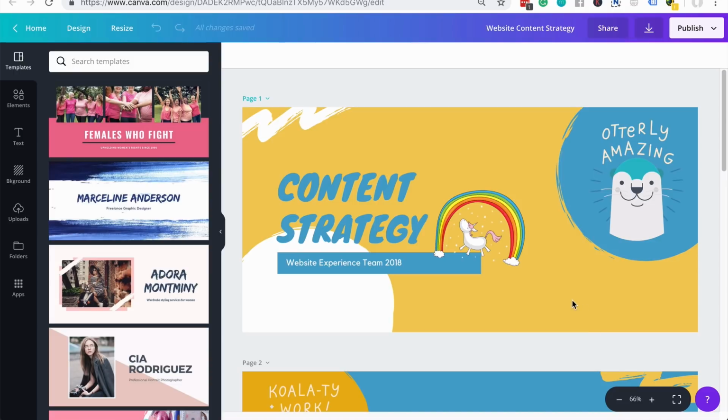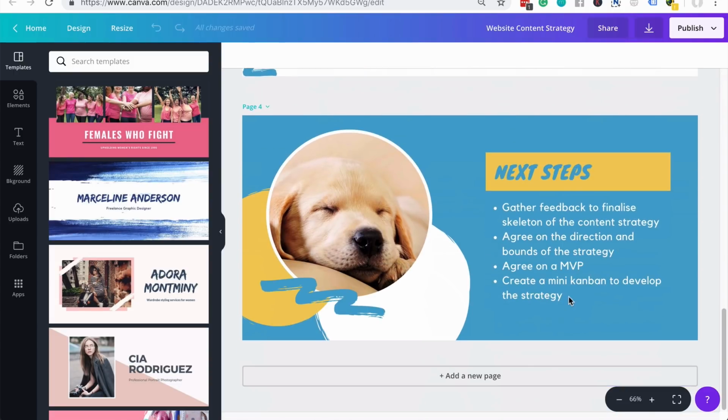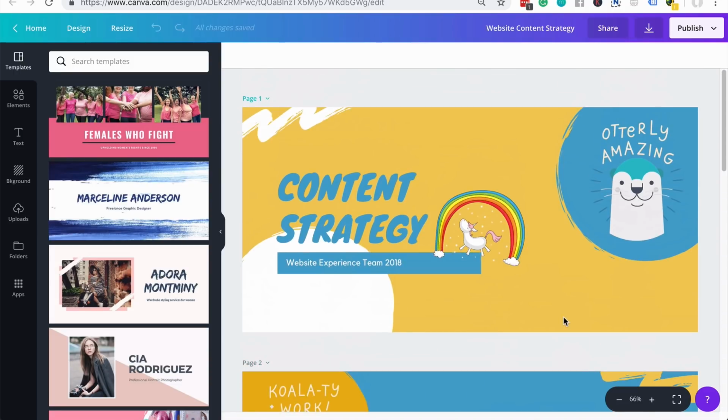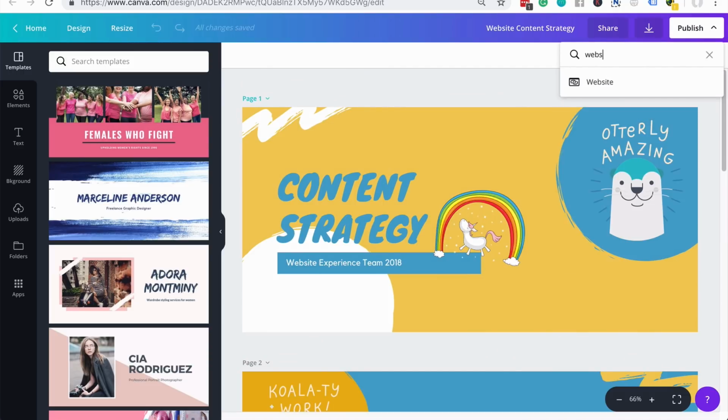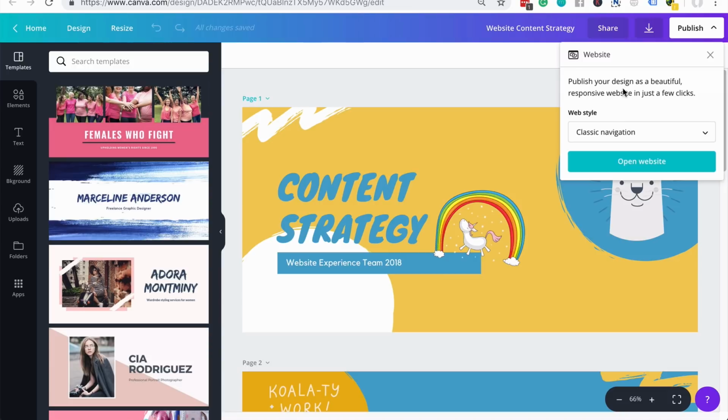So what you can do is, I'm going to pretend that these are all the pages of a website. I'm going to click publish. I'm going to select website. And what this allows me to do is to publish these pages as a website. So once I give people the link, they're able to access all of these pages without having to be a Canva user. They can just see it.